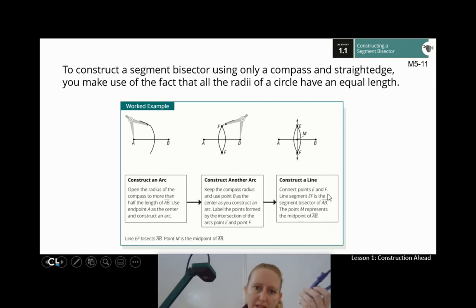That's where the straight edge comes in. I use my straight edge to connect the points where they intersect. Line segment EF is the segment bisector of segment AB. The point M represents the midpoint of AB. So line EF bisects AB, and point M is the midpoint of AB. Let me show you what I mean. I'm going to bust out my camera again.